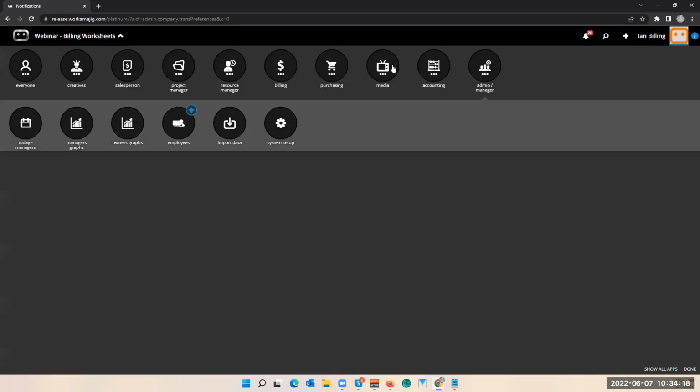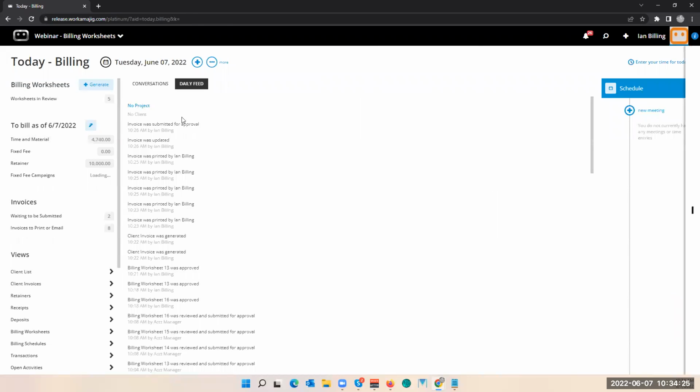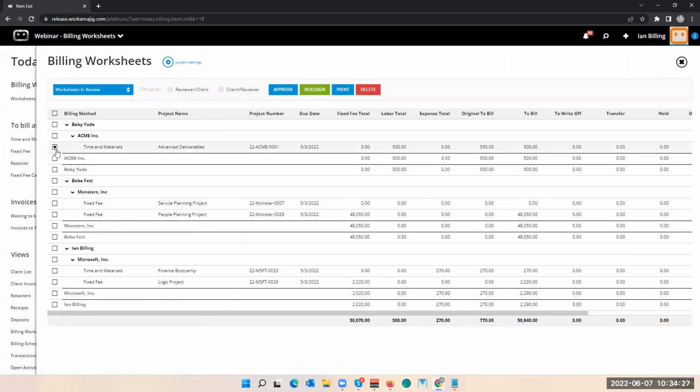As well as, as you can tell, in the billing process, I'm seeing where all the worksheets are. So if I need to come into this one, even though it's sitting with the account manager, as you can see, I can still approve it, right? I take it away from them and do what I want. Okay.